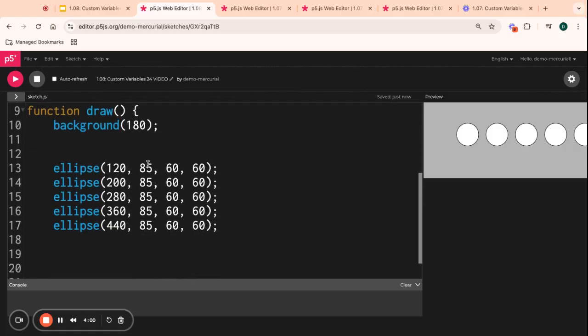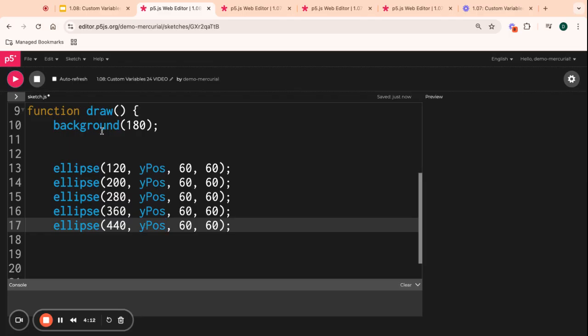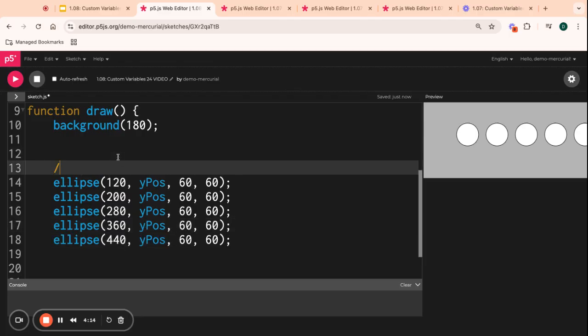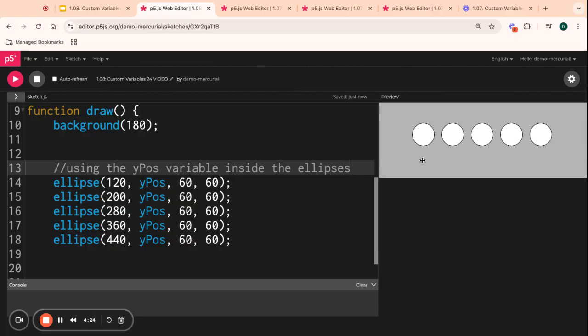And then I'm going to replace the 85 with ypos. I'm going to do it for each of them. And this is us using the ypos variable inside the ellipses. Now, you might be thinking, okay, wait, nothing changed.